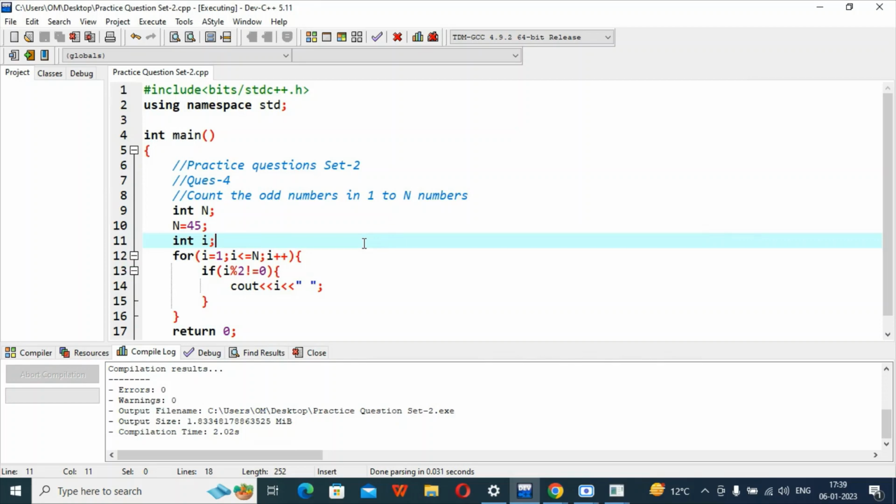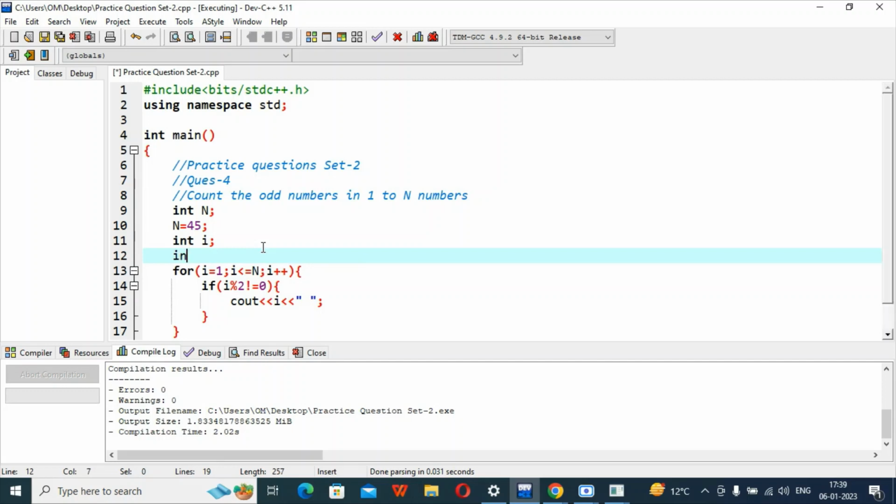But we are not here to print the odd numbers. Instead, we have to count how many odd numbers there are. How do you do that? Quickly tell me. Okay, maintain a count variable.